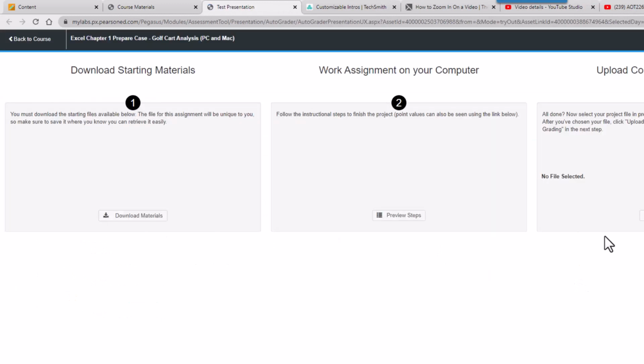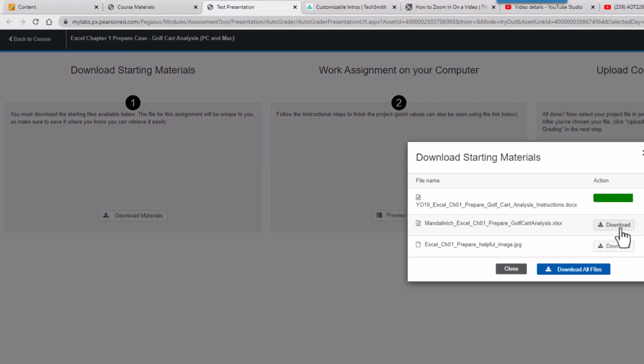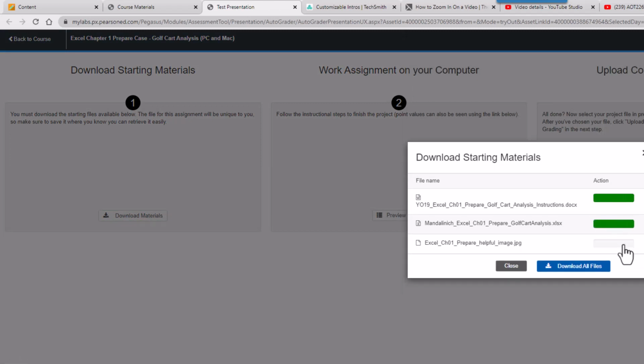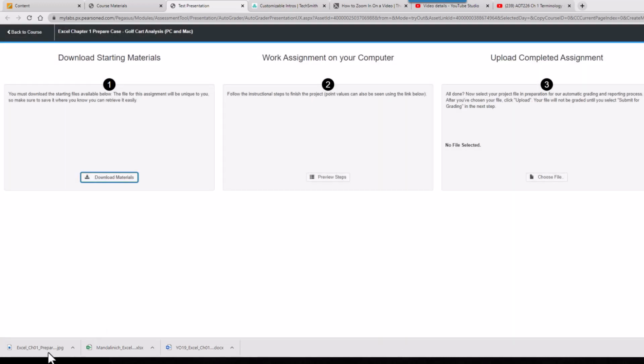It's going to bring up my window. I'm going to download my materials. I'm going to download them separate just so I don't have to unzip them. So I am using Chrome, which is what I recommend, and because I'm using Chrome, my downloads appear down here in the tray. If you're in Firefox, you would look up at the top right for an arrow. So I'm going to go ahead and close that.